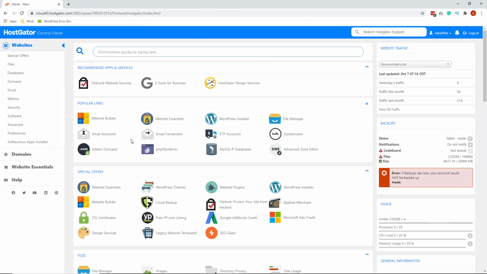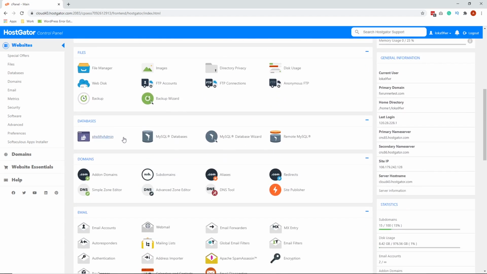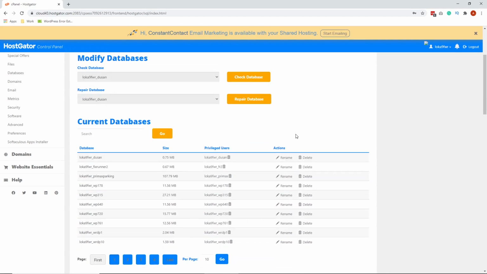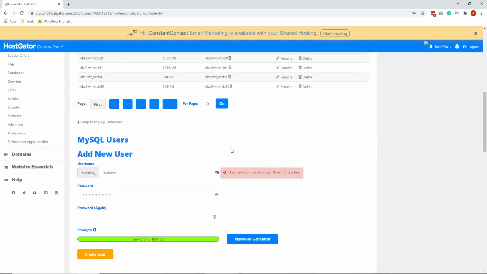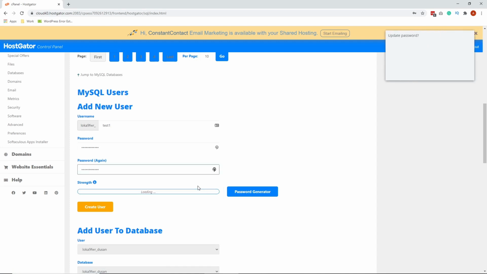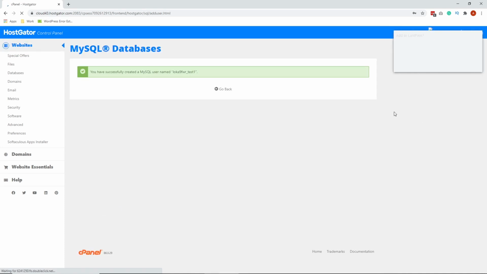Let's look for MySQL databases again. Click that. Scroll down and look for Add New User. And here we're going to create a new user login and password. Very important, guys, your password should be strong. Now click Create User.